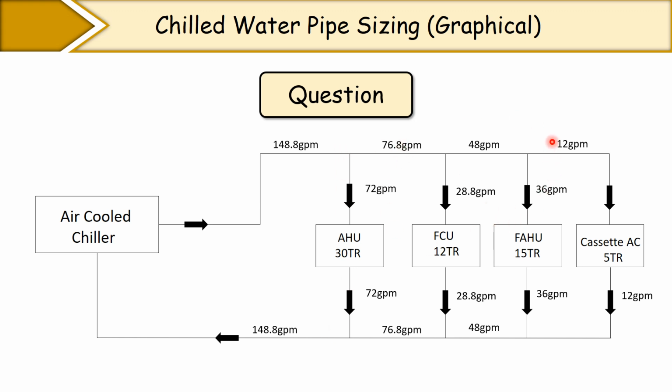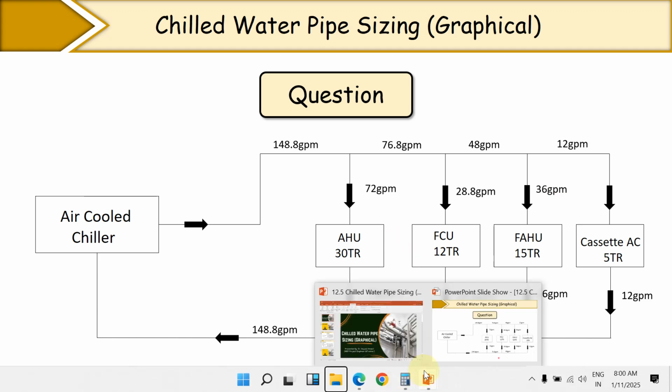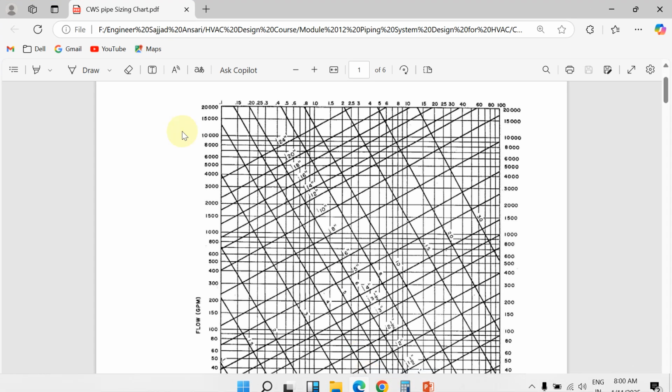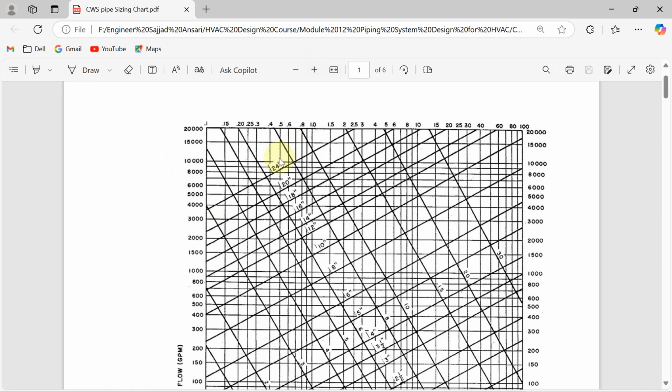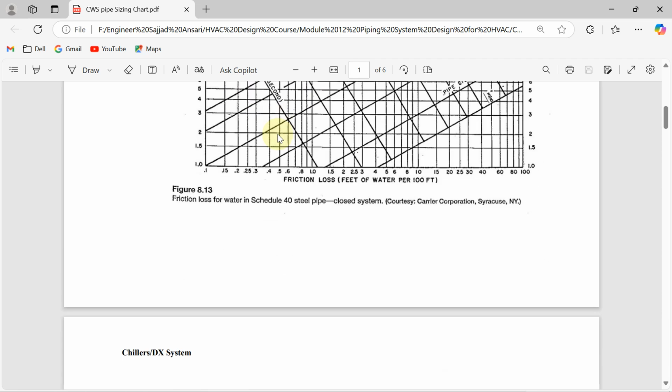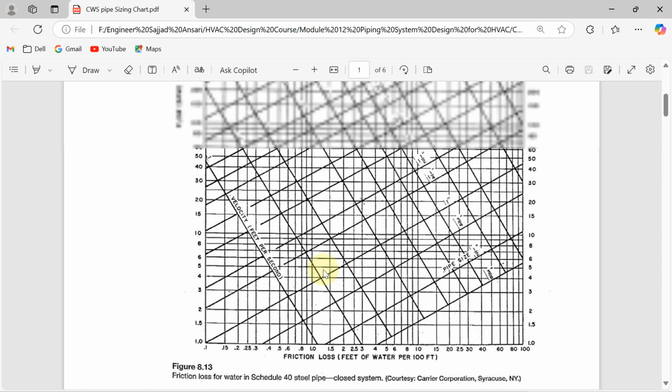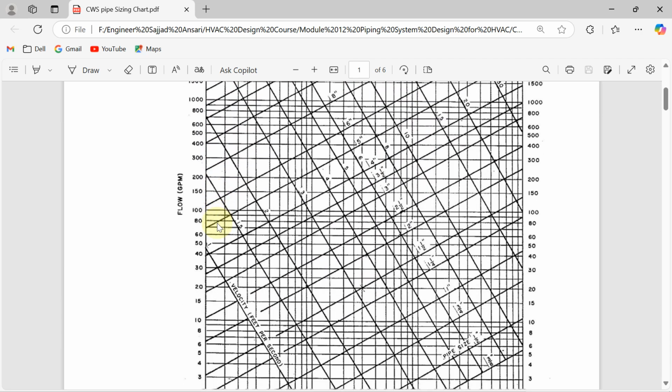Once you get the water flow rate value, you can start the chill water pipe sizing. For that, here I am opening the graph chart which we have taken from the ASHRAE handbook. See the first one: this is friction loss for water in schedule 40 steel pipe for closed system. For a closed system you have to use this graph for pipe sizing.